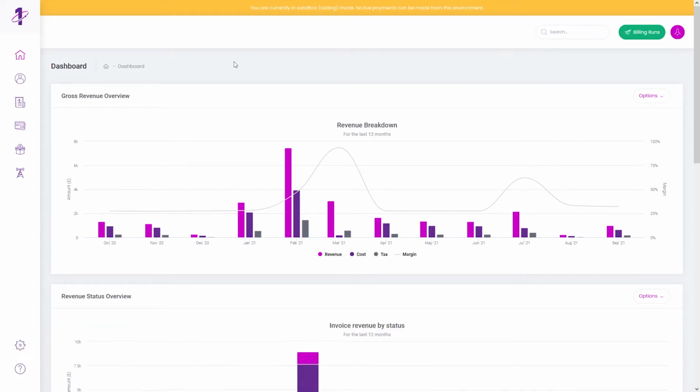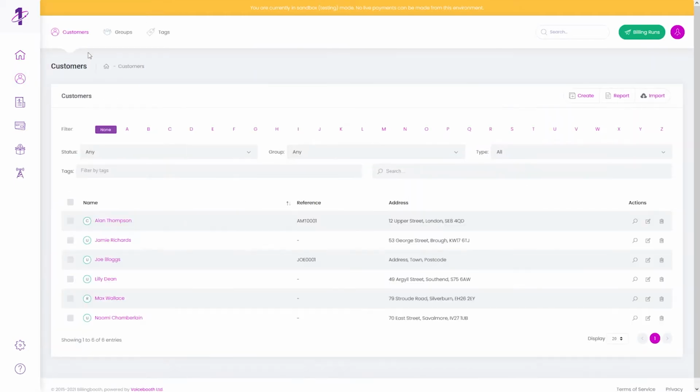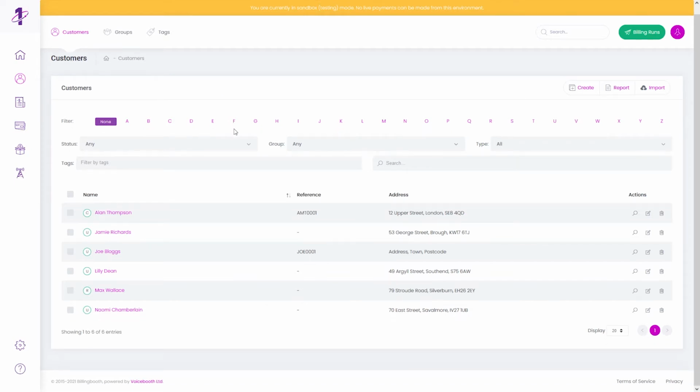In this video, we'll go over 2 ways to add your customers to the Billingbooth One platform. First, click the Customers icon in the side navigation, and then Customers in the submenu. This takes you to the Customer Listing screen. As you can see, on this demo account, we've already got some customers added in.